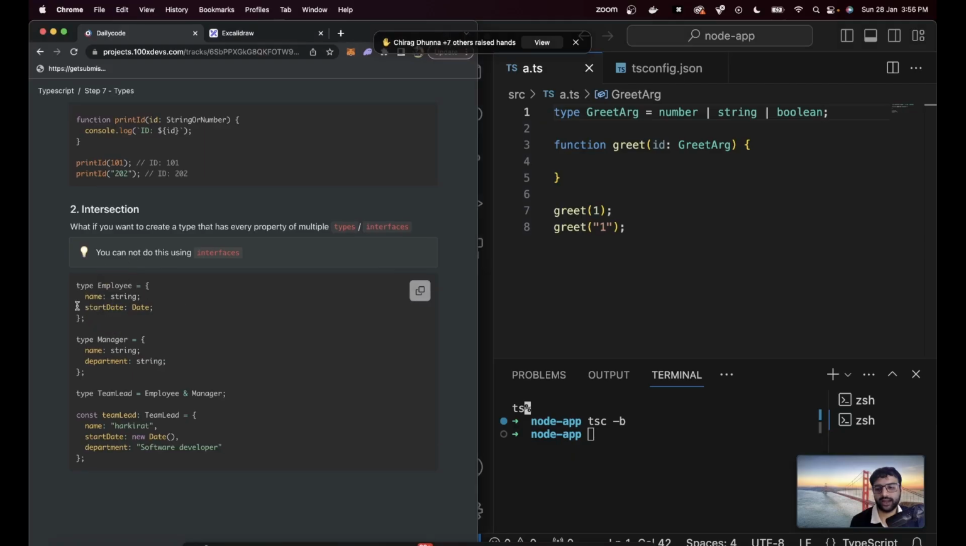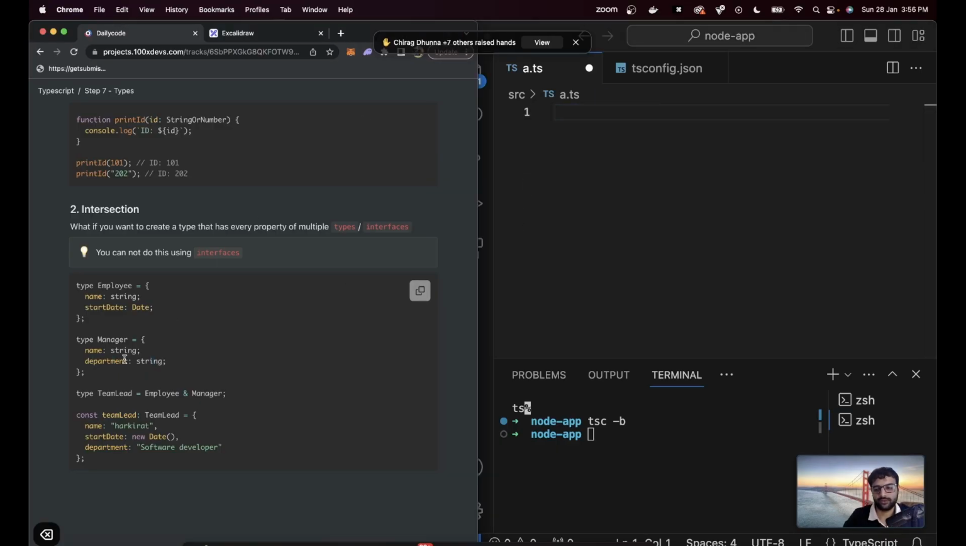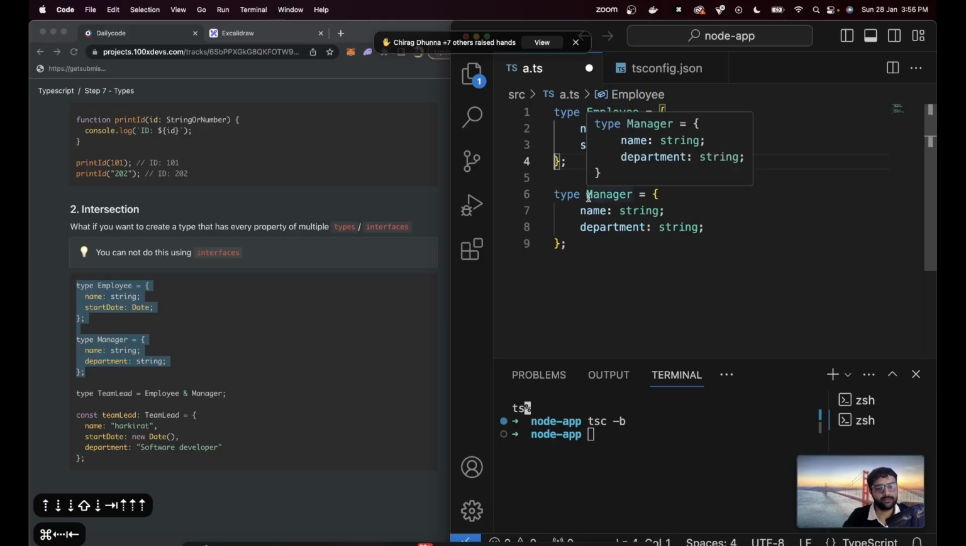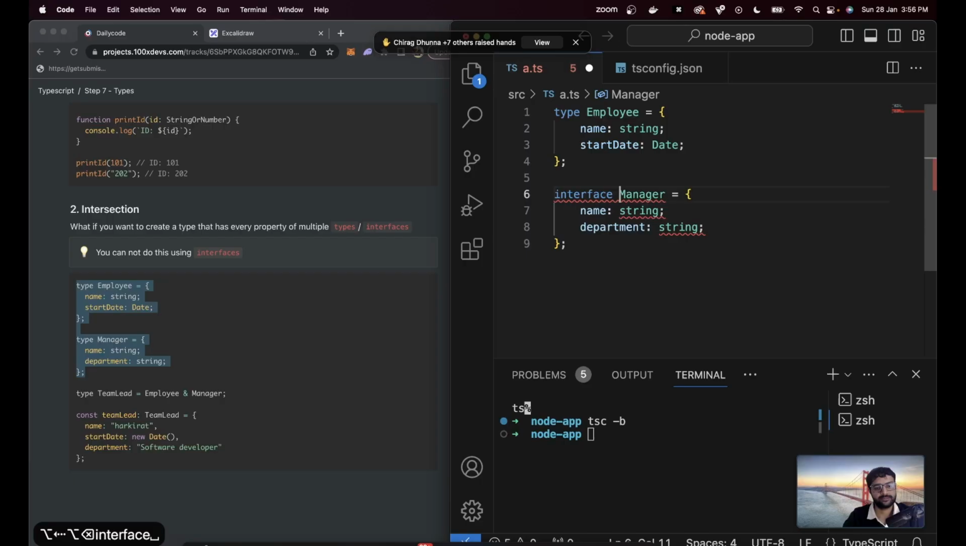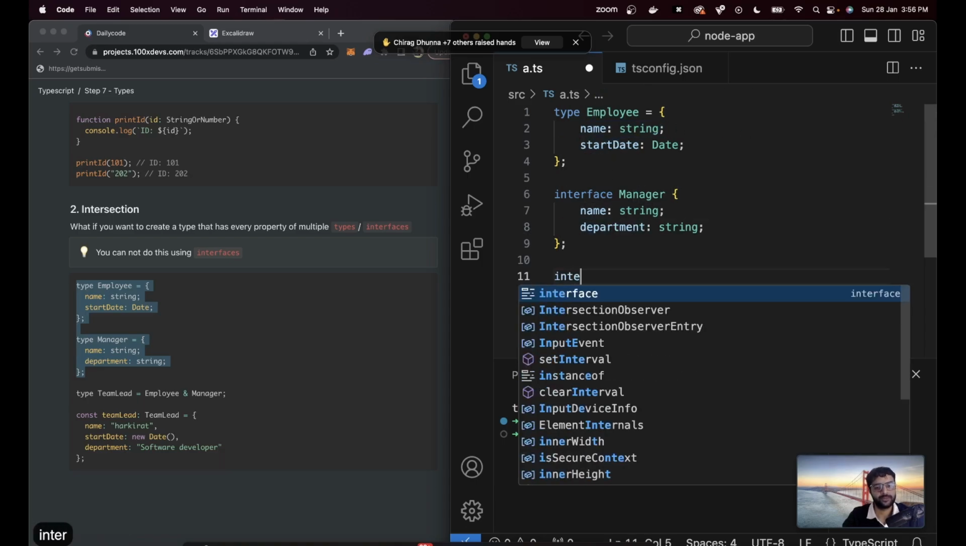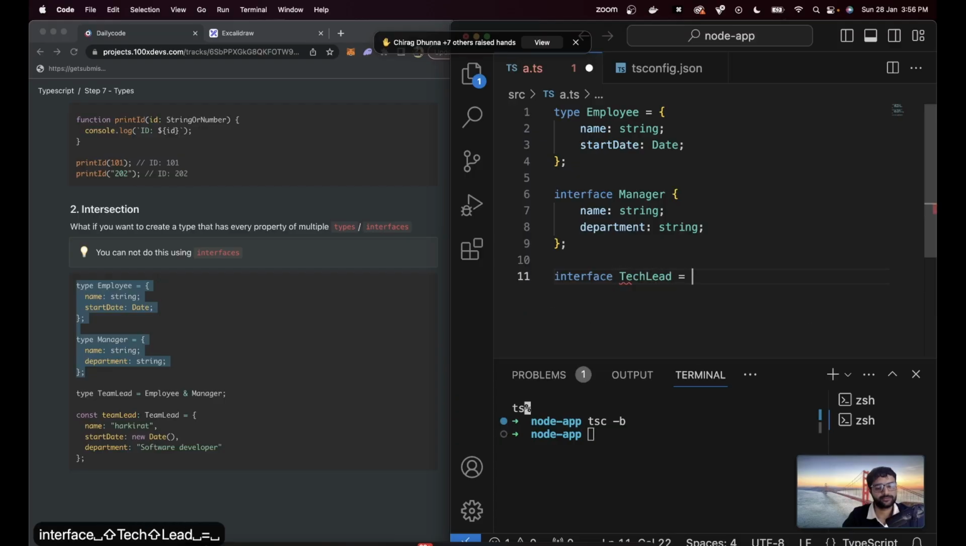Let's say there is an employee type, a manager type, and then a team lead who has name also, start date also, and department also. It has all three of these properties. So there is an employee type, which can also be an interface. There is a manager type, which again can also be an interface. I can write this as well; both of them are fine. Then there is a third type, which has name also, start date also, department also.